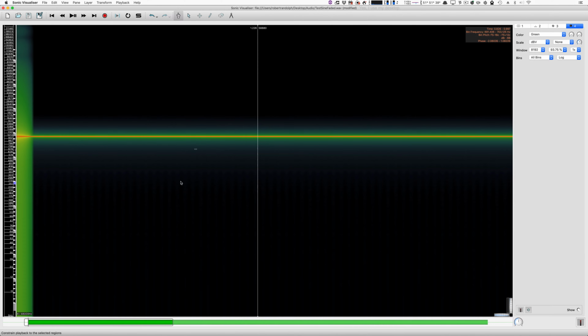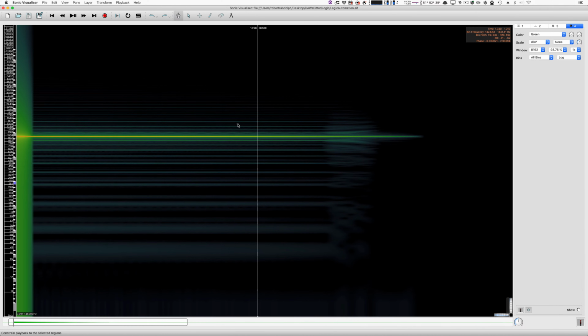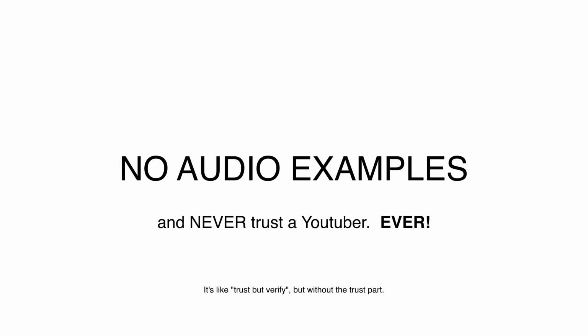Last time on DAW, I showed you how Logic can take this beautiful sine wave and turn it into something with audible artifacts. So today I'm going to test a lot more products, but more importantly, I'm going to show you how you can verify these results for yourself. There will be no audio examples because YouTube audio sucks. Just do it yourself, it's really easy to do, jeez.